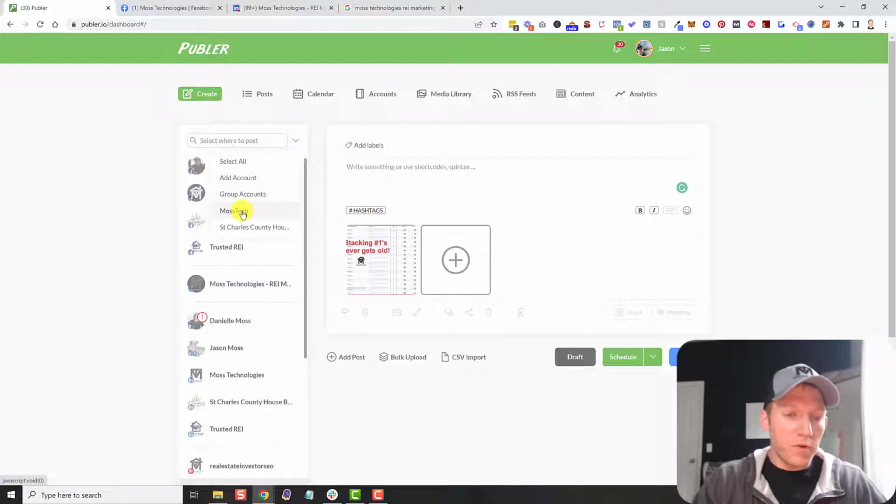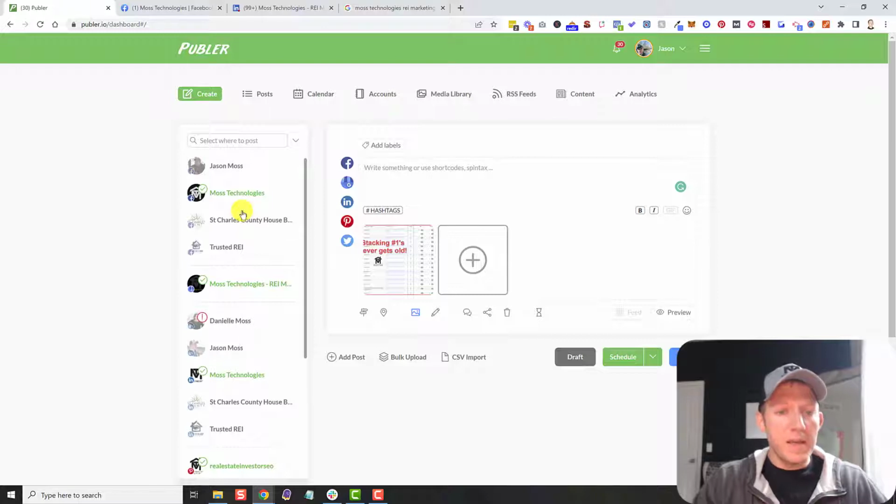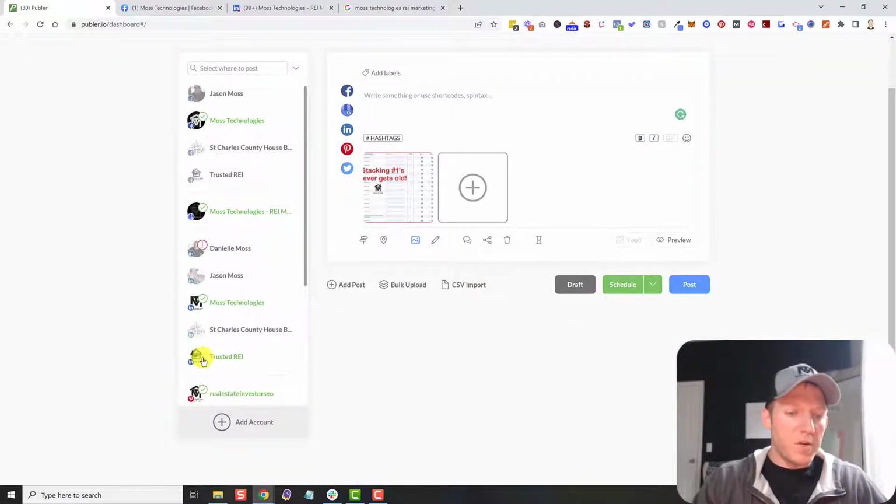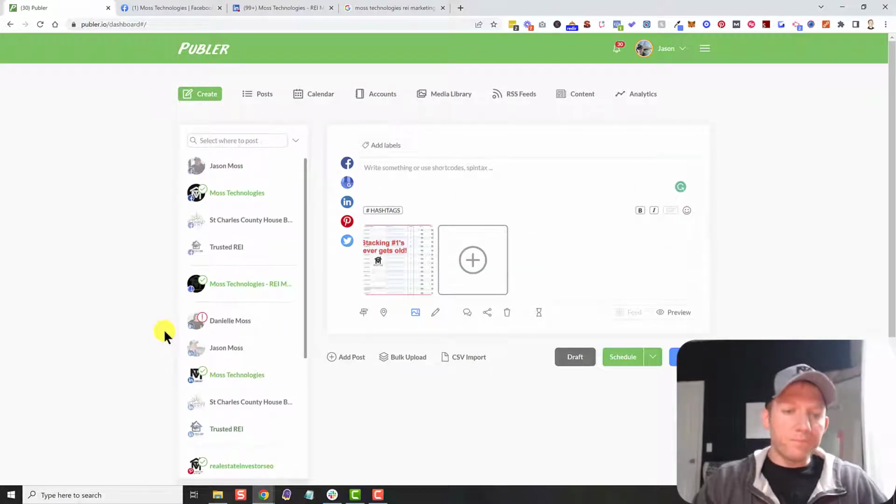I already have mine grouped, so I'm gonna click on mosstech, and you can also just manually click on these one by one. So it sorts them over here by account. Like, these are all the Facebook accounts, these are all the LinkedIn accounts, all the Pinterest accounts, right? So it's clicked all of my mosstech accounts. So as you can see right here, it's posting to my Facebook Moss Technologies page, my Google My Business, my LinkedIn company page, Pinterest, and Twitter.